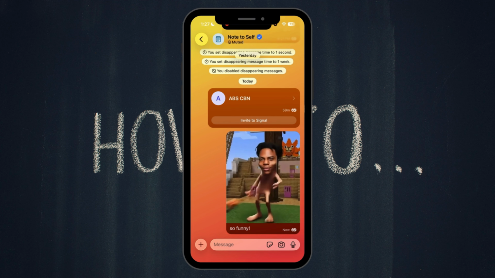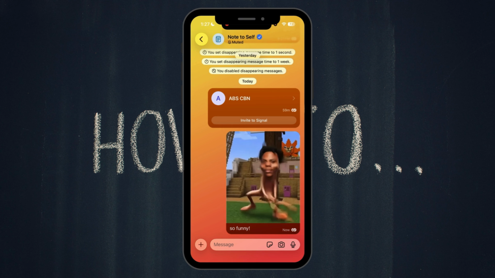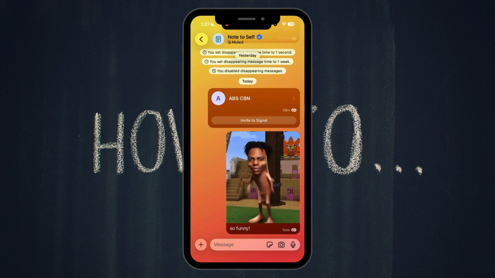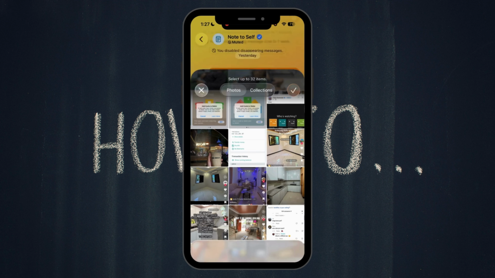Now for the second method, you can send a GIF from your phone, if you already have a GIF saved. So open your chat in Signal. Again, tap the plus icon. Choose gallery or photos. Select your GIF file and tap on send.